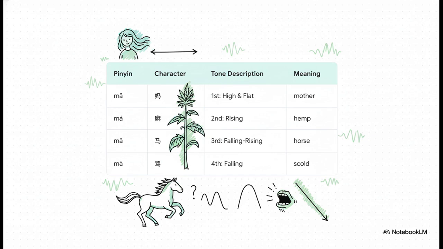So listen again. Ma, ma, ma, ma. Mother, hemp, horse, scold. Just wow. Four totally different words, and the only thing that changes is the tone.